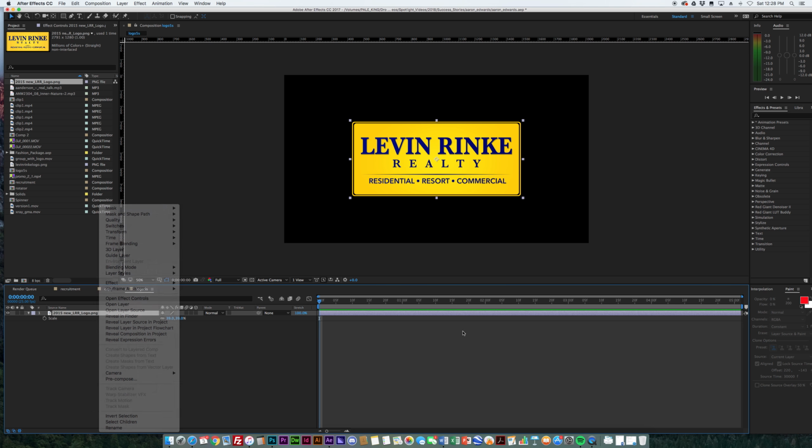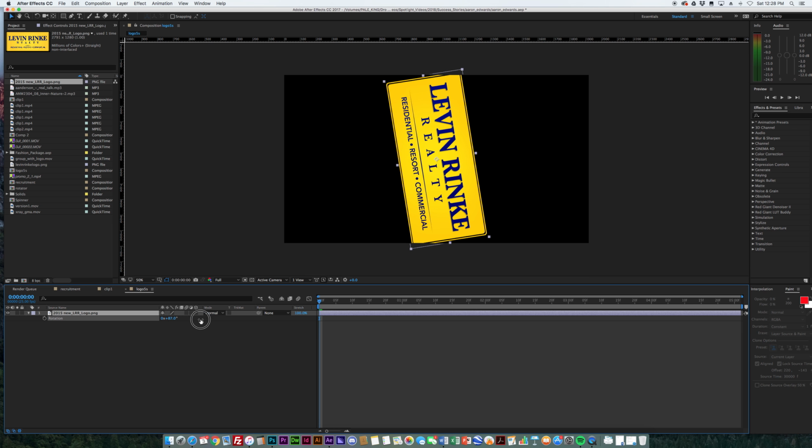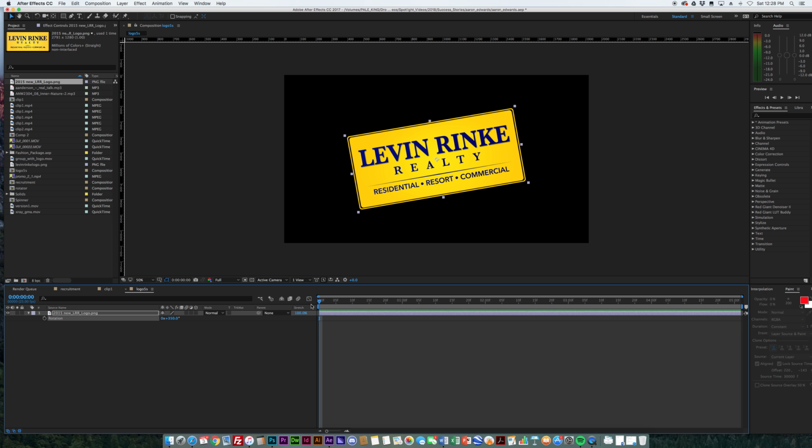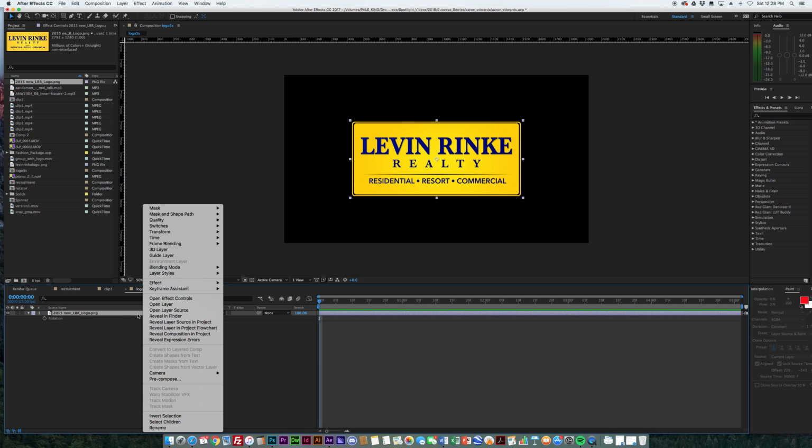And if you think about this spinning, I don't need to make it rotate. Like if I hit R for rotation and I turn it like that, that's not what I want to do. I want to make it spin like in 3D. So what am I going to do? How do I do that? Well, it's something called Postcard 3D. So I'm going to right click on this.